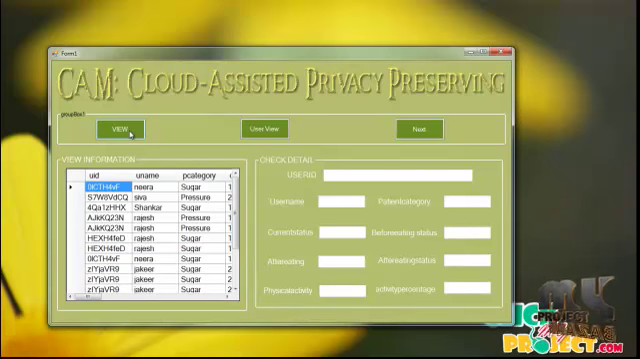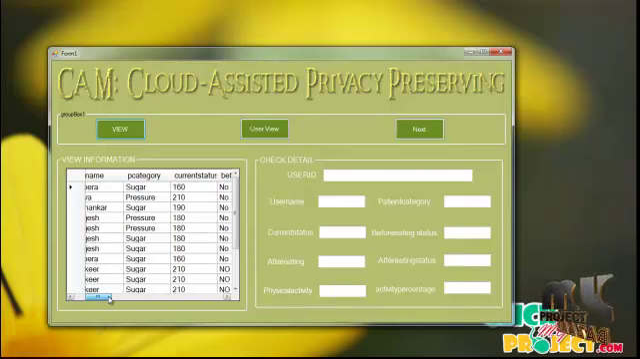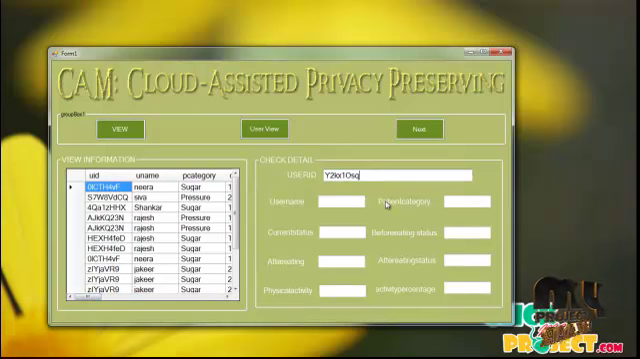So which users to add in the branching program? User ID, username, patient category and current status will be displayed here. We check the detail of user information in the admin process. In the admin process, we check whether the user is added to the branching program or not.